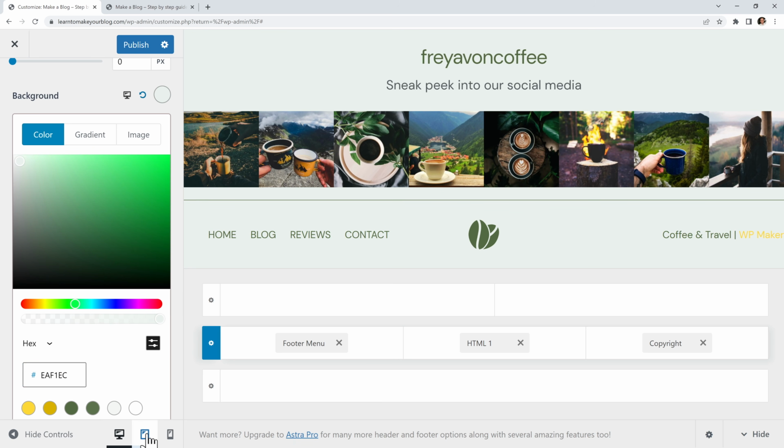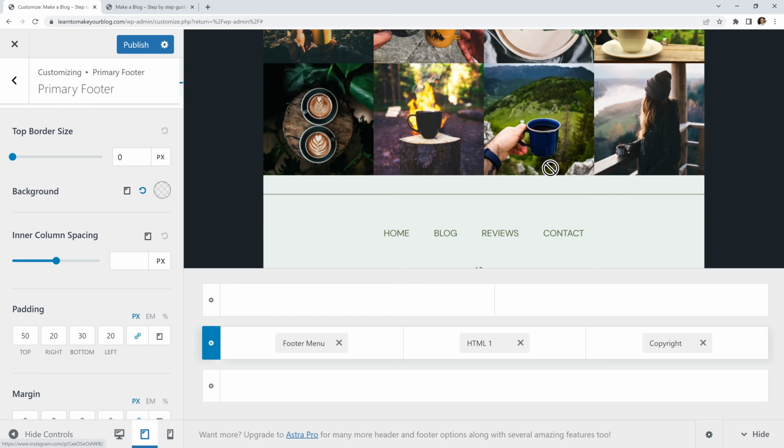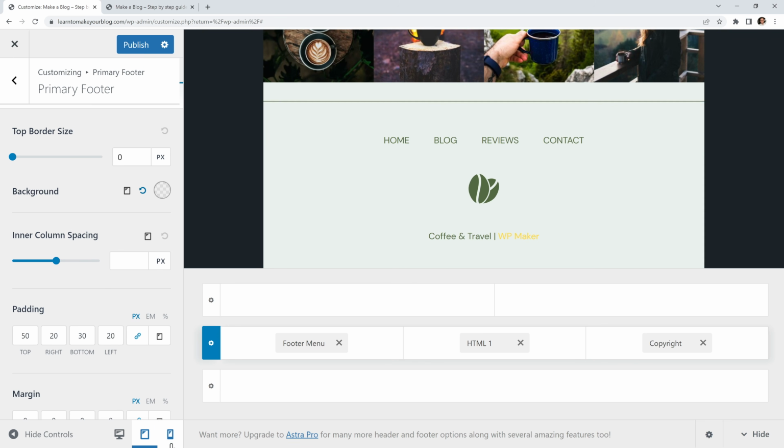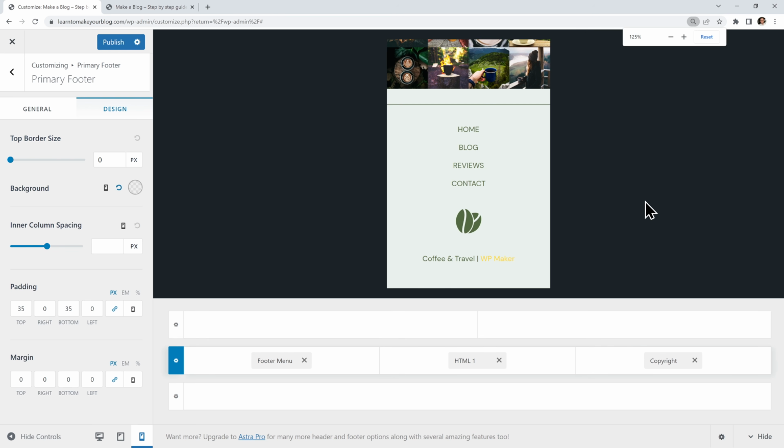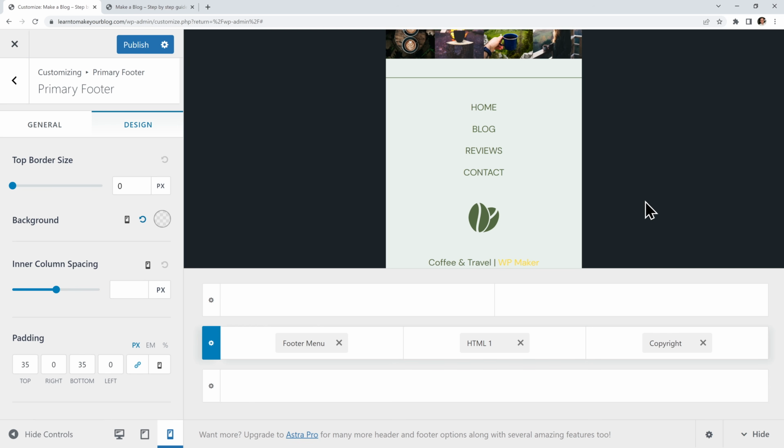Then we can again check tablet, and let's scroll down to it and make sure it looks good. And I'm super happy with it, so let's move on to mobile. And the mobile version is looking great as well, as you can see. So now we can click publish to save our changes. And now we are completely done with our header and footer.